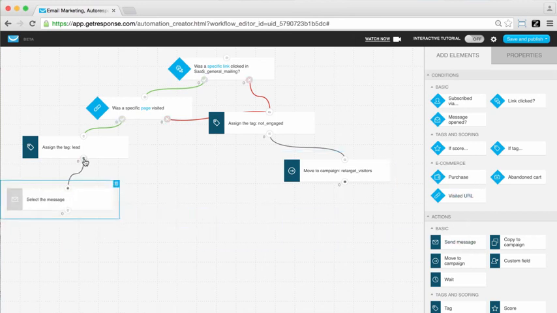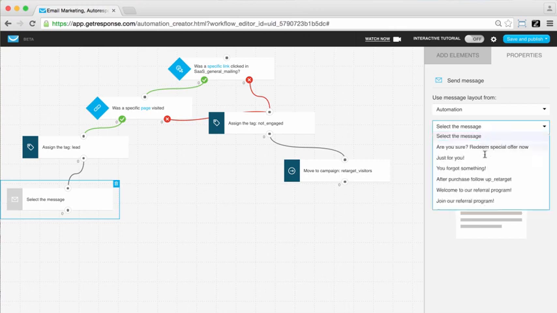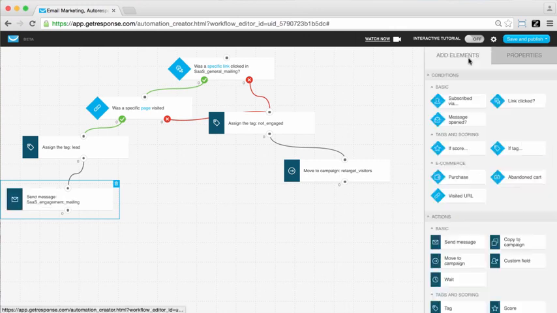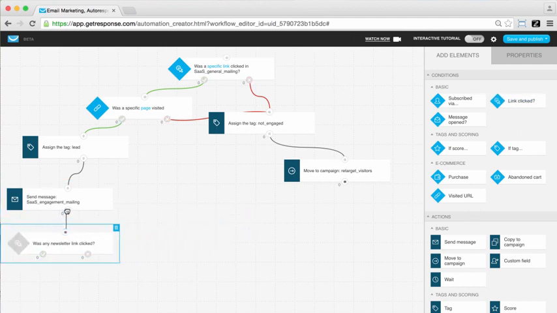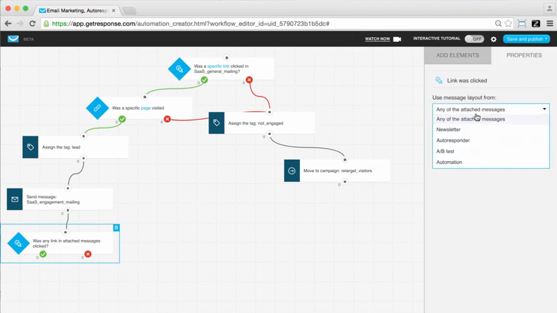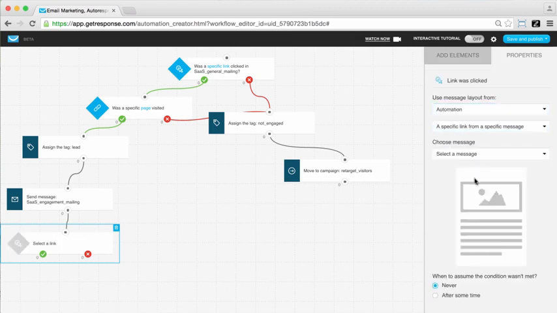Those subscribers tagged as leads will then be sent an engagement email referring to the content they were presented with on the page they visited and also offering additional information. You'll then check if they clicked the link you included in the message for them to learn more.